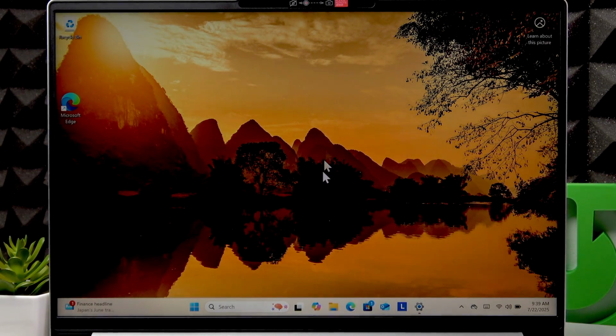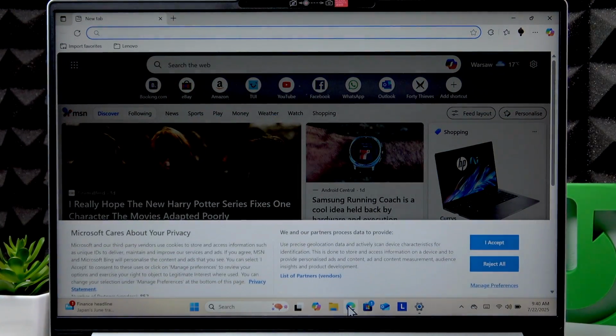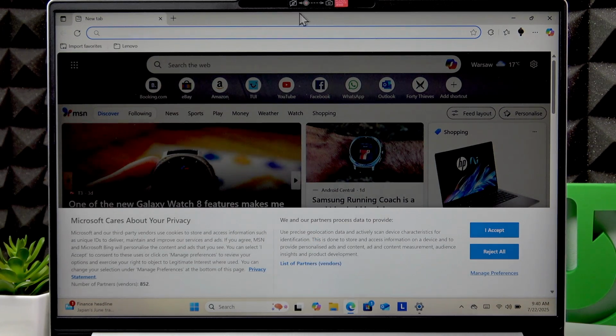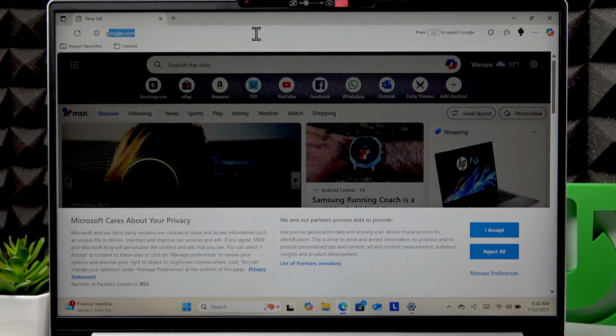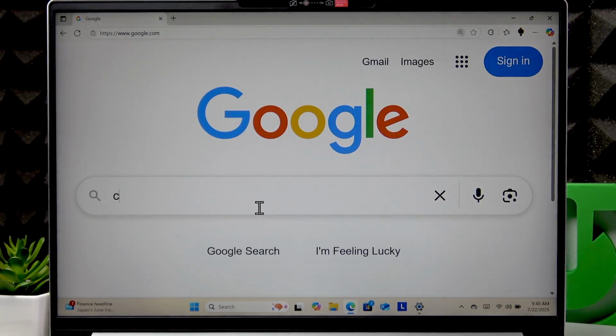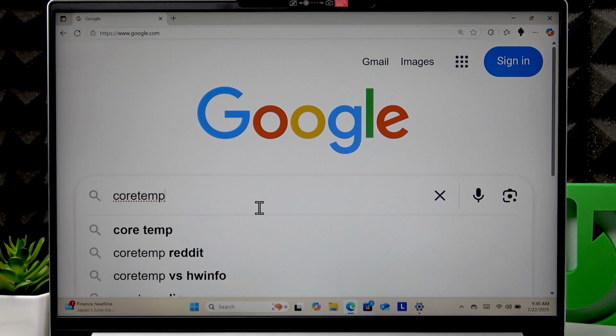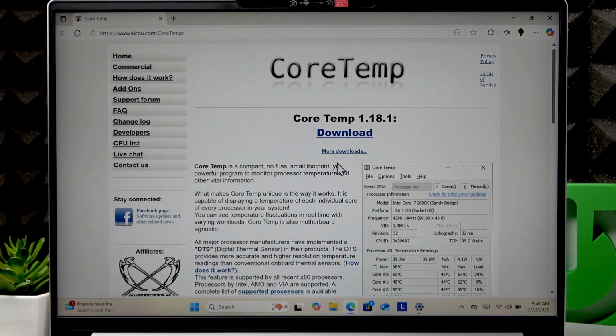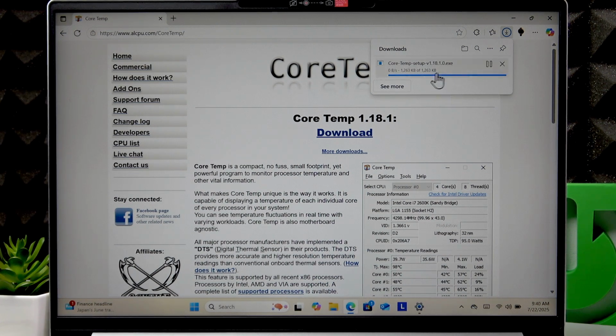And if you want to see more information, you gotta install a third-party application called CoreTemp. So go to your web browser, open a search engine, and start looking for the CoreTemp application. Press enter, then find the allcpu.com website, which is the official website for CoreTemp. Open it, then click download, and once the installation file downloads, click on it to start.